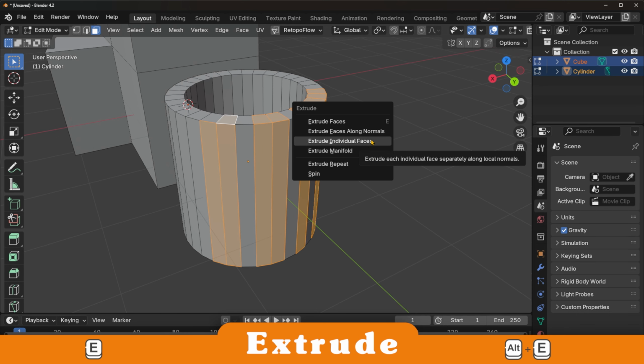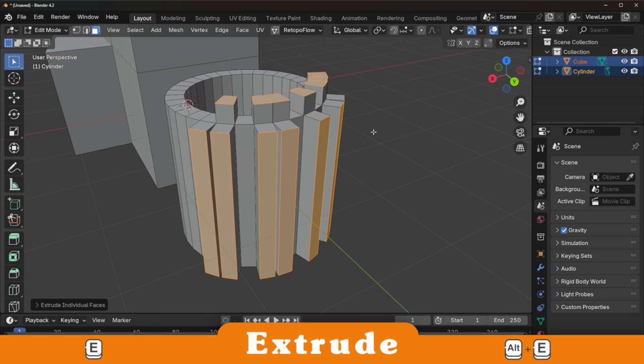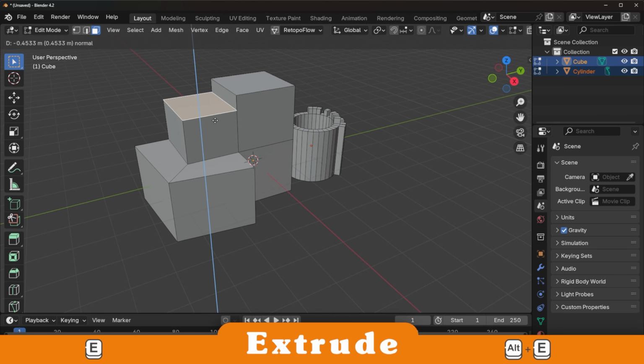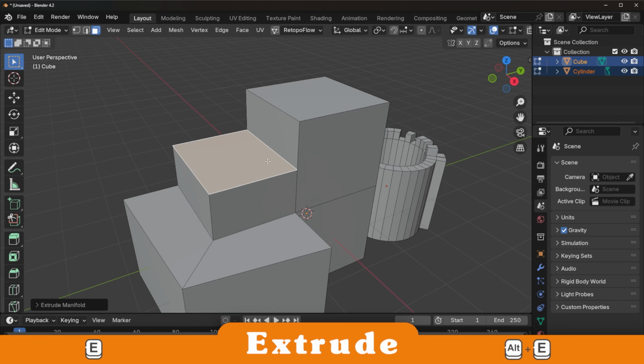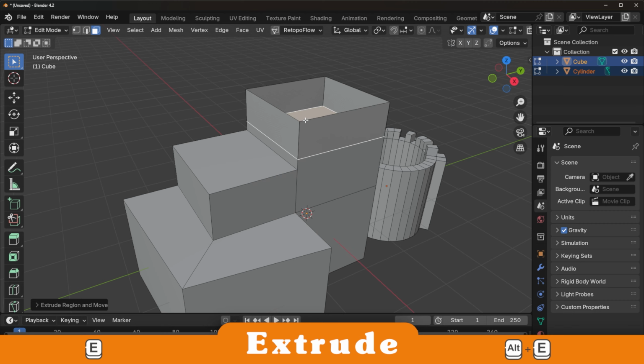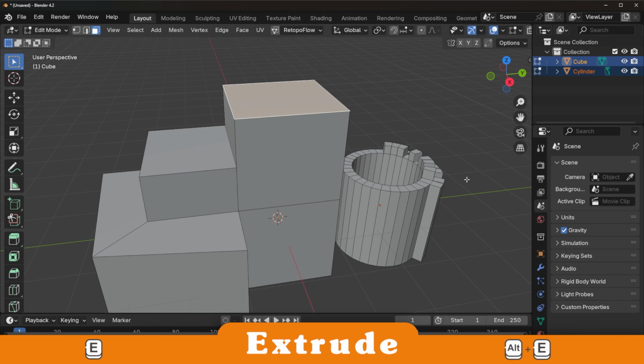I can also extrude individual faces. And I can extrude manifold. Extrude manifold makes it so that there's no walls when I extrude downward. If I were to select this face and press E, I have walls that I don't want. Extruding is very powerful and is one of the top tools I use on my models every day.